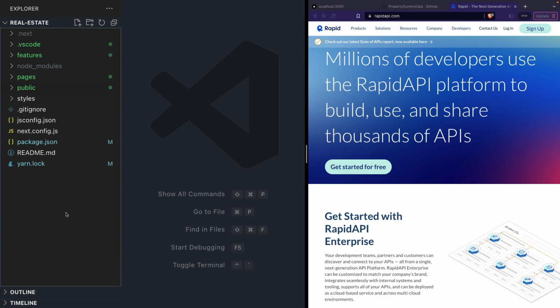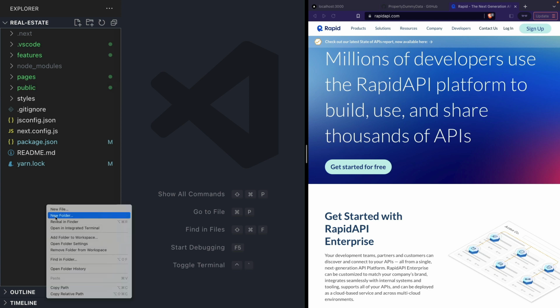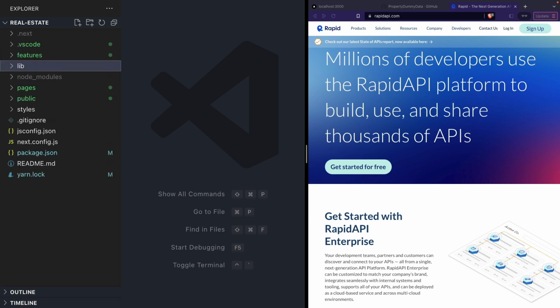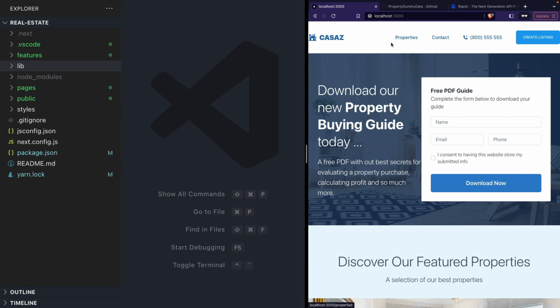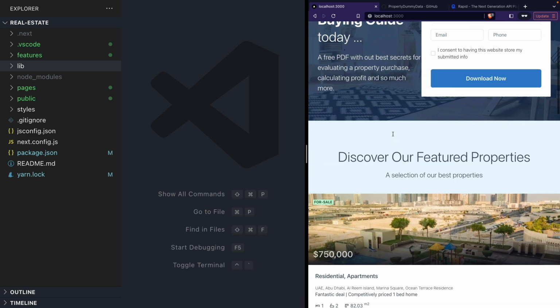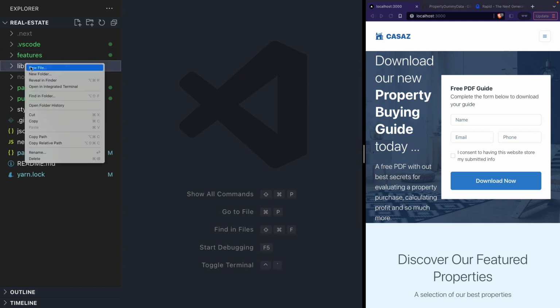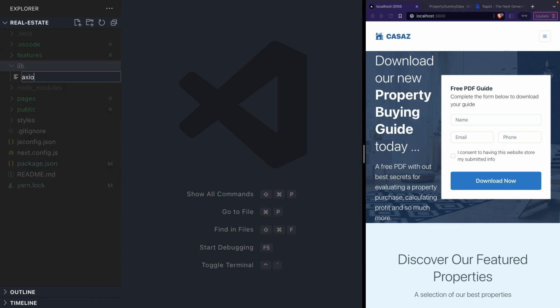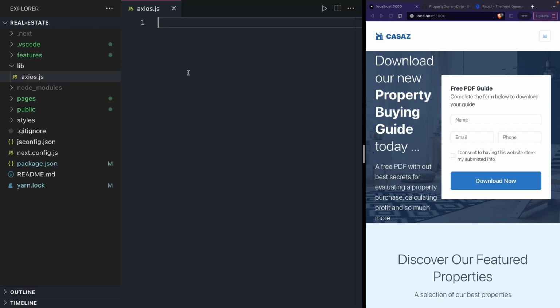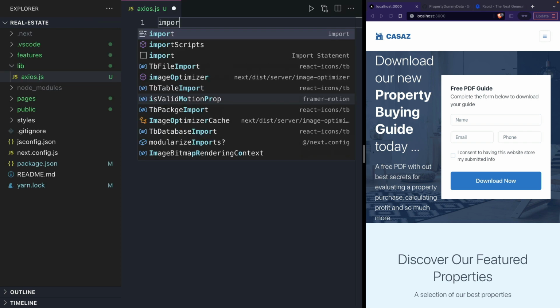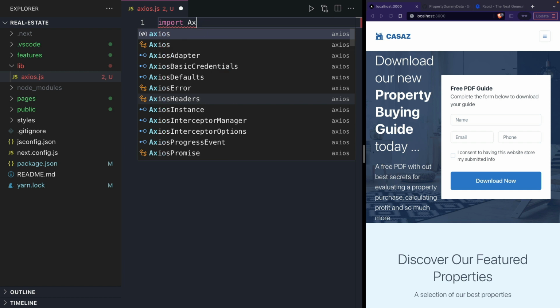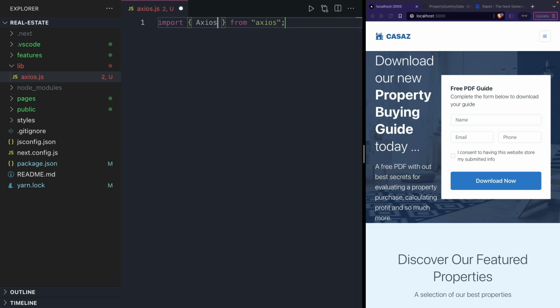Okay, I think it's time for us to build out our API layer. It's going to be super straightforward. We're going to have a folder in the base of our project called lib. And then from here, we're going to create all of the functions that we need to fetch the data for the home page, properties page, and the individual property page. So let's start doing that. Inside of lib, I'm going to do a new file. I'm going to call this axios.js.